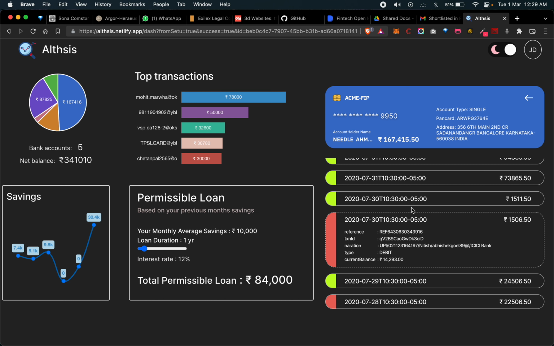Now we are using this transaction data of all the accounts and calculating the top UPI transactions you have done. So as you can see, for the given duration with this UPI you have transacted 78,000 rupees. So this is the mostly transacted UPI. Similarly, with this one you have transacted around 50,000 rupees. So this is a leaderboard of the top transacted UPIs based on the total amount you have transacted.